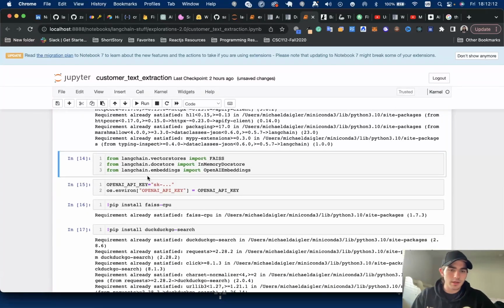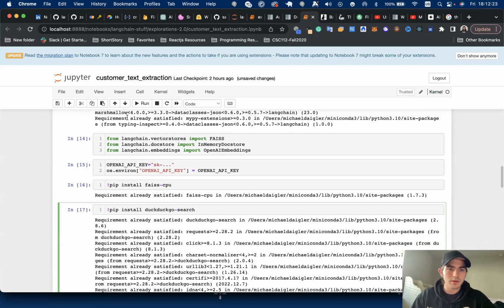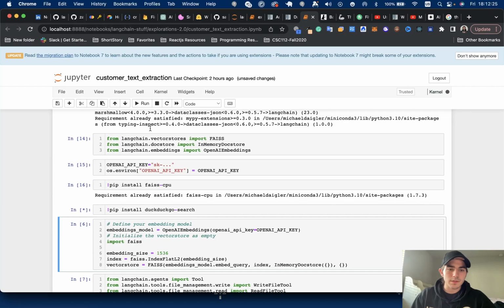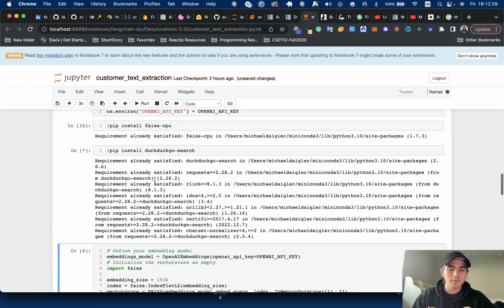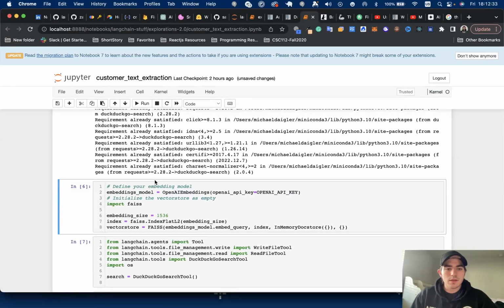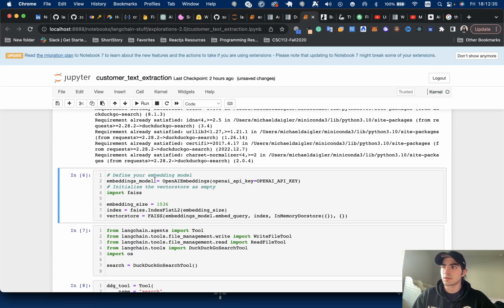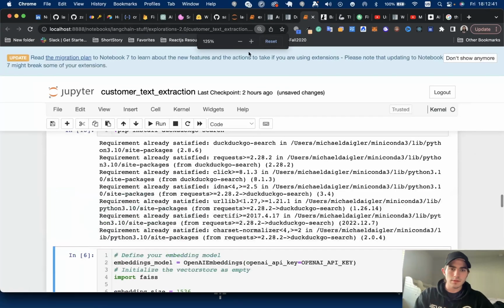So I've already loaded up my OpenAI API key, just not showing it to you guys because you're not going to use my API key. That is a no-go. We're also going to need to install DuckDuckGo search. And here's the first part of the actual code. I don't know if you can see this, so I'm just going to blow this up a bit.